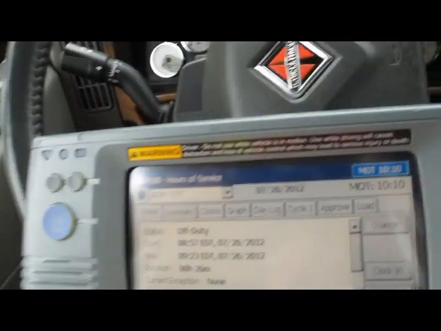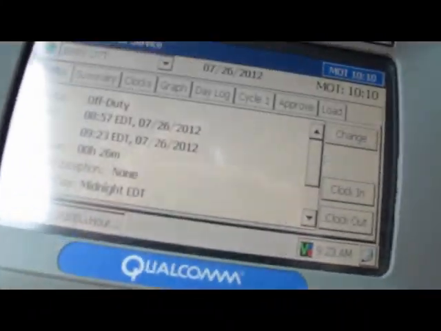So, I thought I'd show you quickly e-logs. There's not much to tell you. Just show you real quick here. It'll just be a short video.